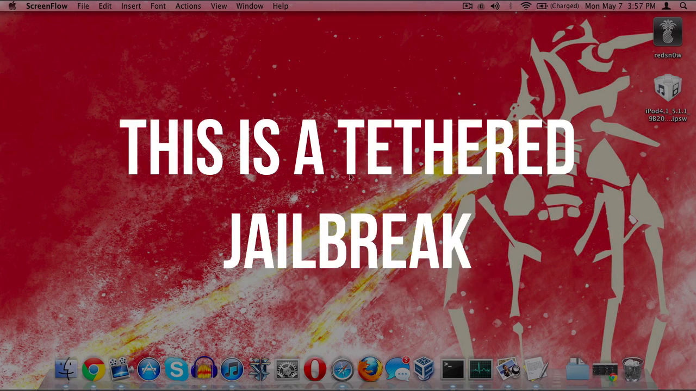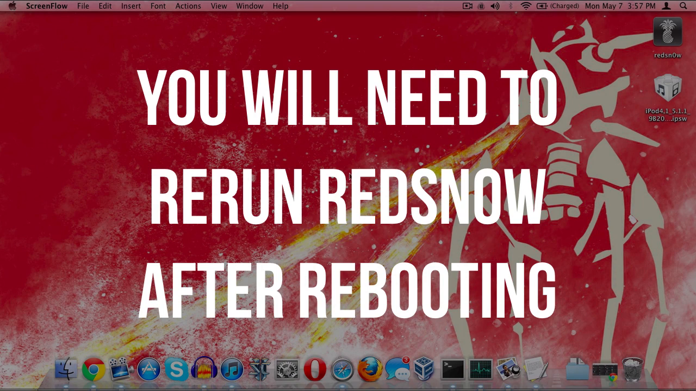In addition, this is a tethered jailbreak. What that means is that every time you need to reboot your device, you will need to plug it back into your computer and rerun Redsn0w for it to be able to boot.